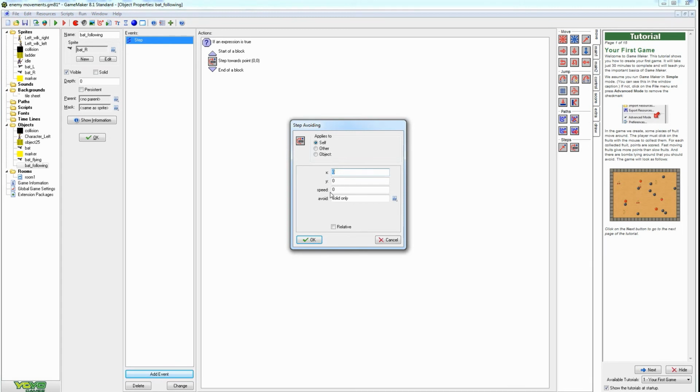So under step avoiding, we want to make sure that we tell it what to go to. So the X and Y is going to be, where's the character? character_left, and this is the name of your character. So it's not necessarily what I type right here. It's going to be what you called your object character.